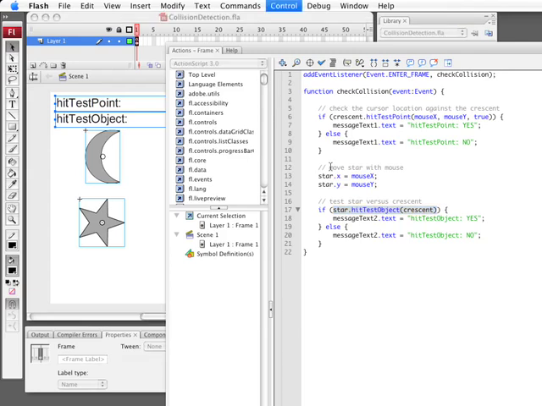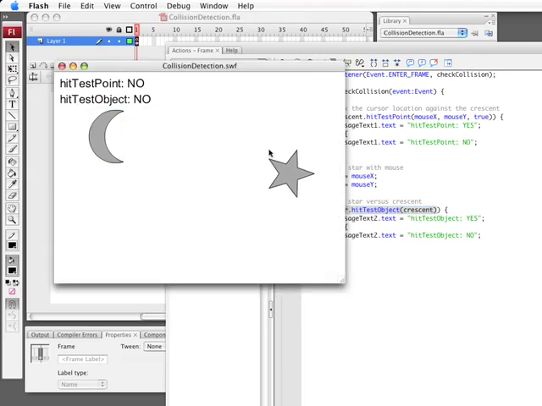So if we test this movie out, we can see that yes, indeed, the star is moving along with the cursor. Now, ignoring hitTestObject for now, just looking at hitTestPoint, we see that as we go in here and we get closer to it, it still says no. As we intersect it, it says yes. So it's the point at which the cursor is located. You can see it changes yes and no.